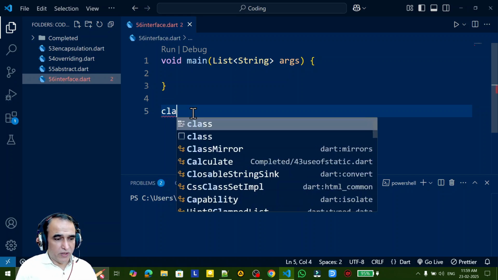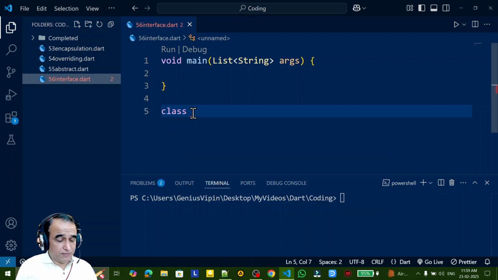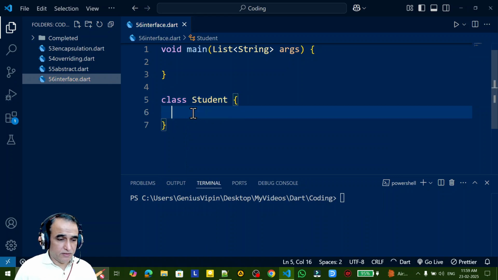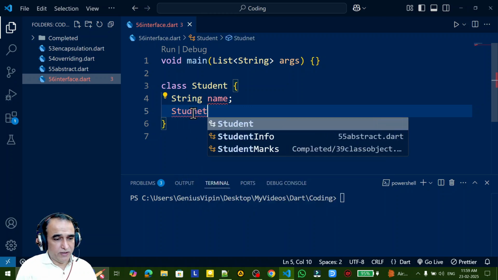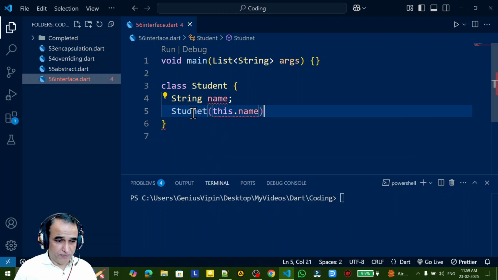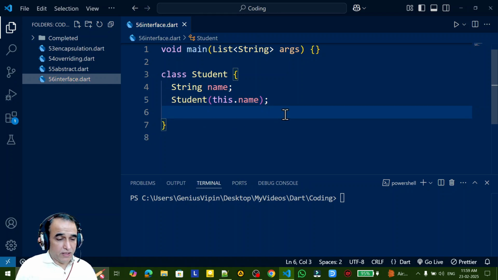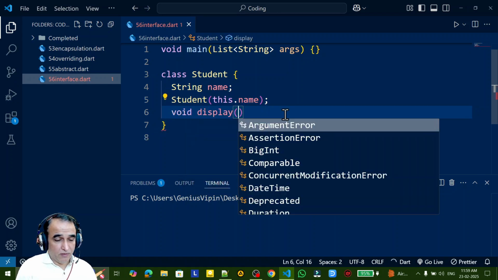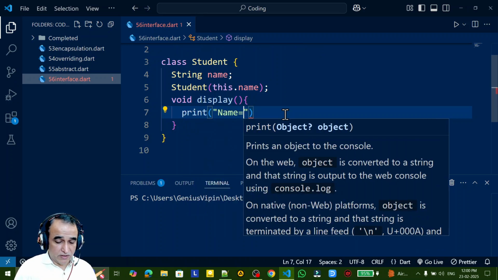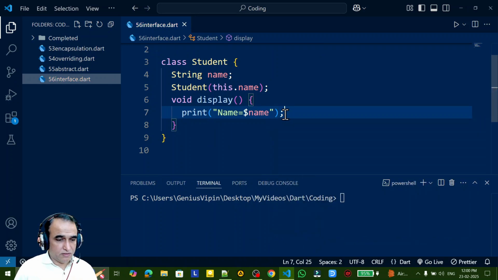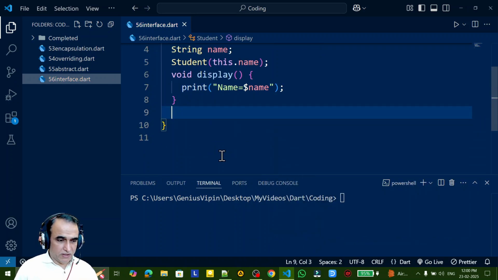So how do I do it? I'm explaining here. Suppose this is a class. I say Student, like this. Remember, I have a name field here, only one field. Then I say Student(this.name) as a separate constructor for this Student class. Then I write a void display method, and in this method I need to print the name of the student. So I say name equal to name, like this. Simple one.